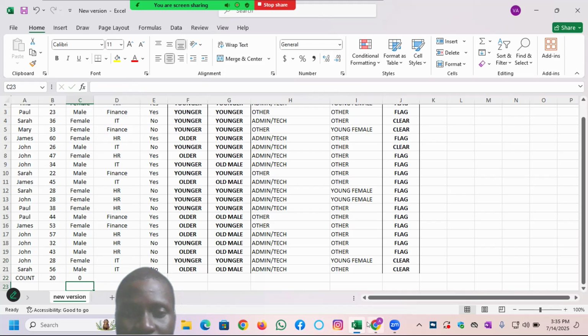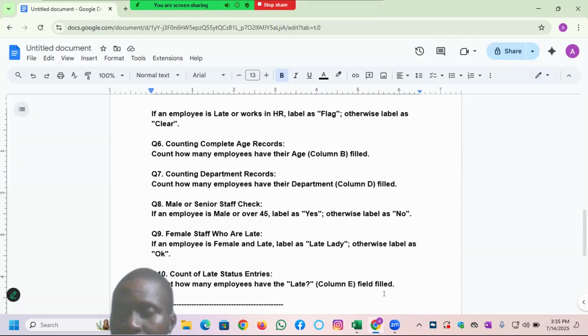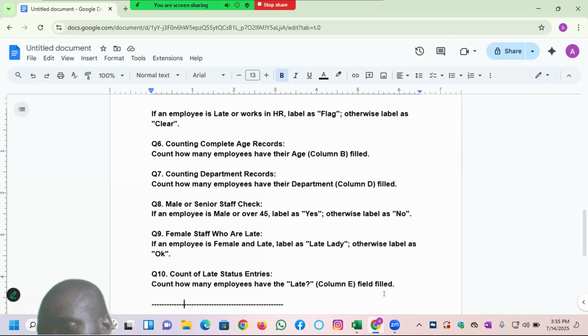Now we move to question 8. Now, what is question 8? Question 8 is talking about male or senior staff check. That's what question 8 is talking about.